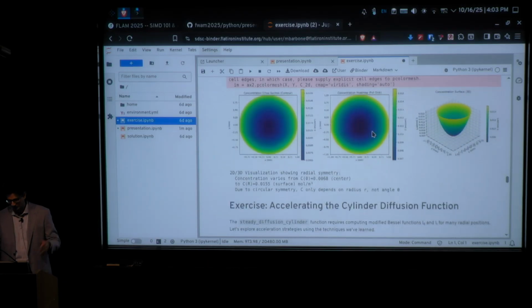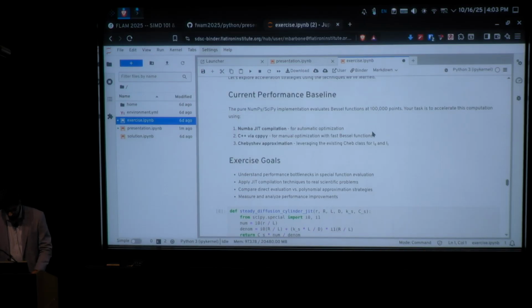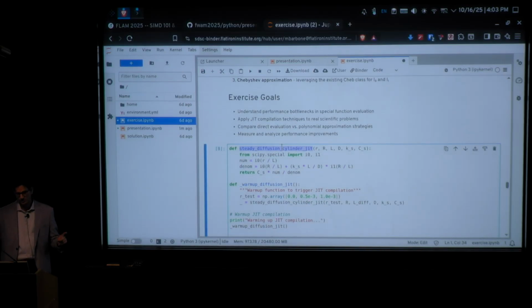That's just to show you that this is a lot of boilerplate. But then we get to the actual exercise here. This is the function that we need to make faster: the steady diffusion cylinder underscore I called JIT. I wonder why I called it JIT. So what does this thing do? It computes I0 twice on two different parameters, a couple of multiplications, and a couple of divisions at the end. That's all it does.